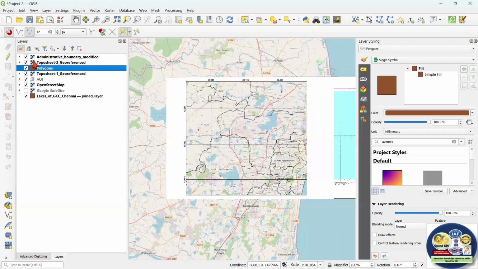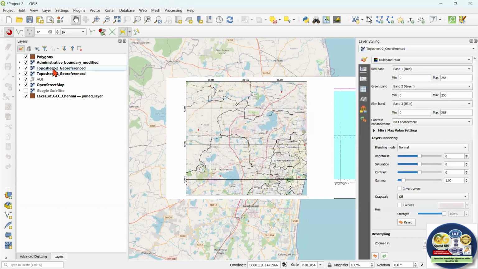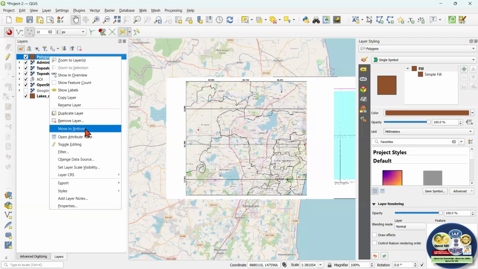See, a transparent, or let's say a brown color, blank sheet has been created for you. Now let's bring it to the top. Either you can hold the left mouse button and drag it to the top, or you can right click on the layer and click on Move to Bottom or Move to Top.